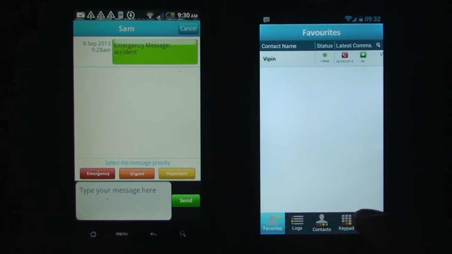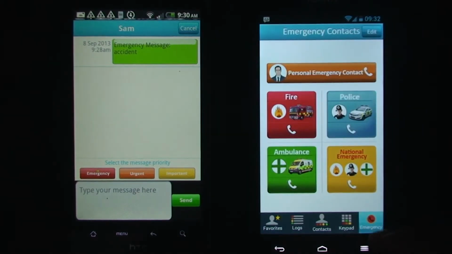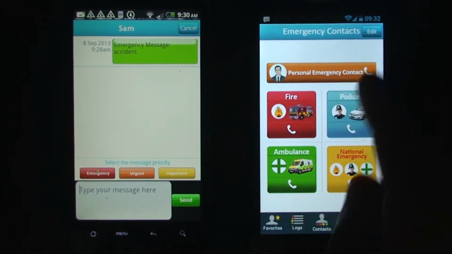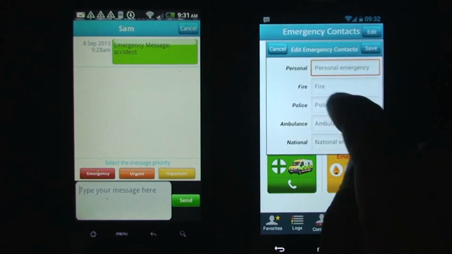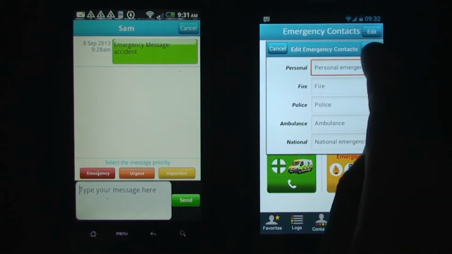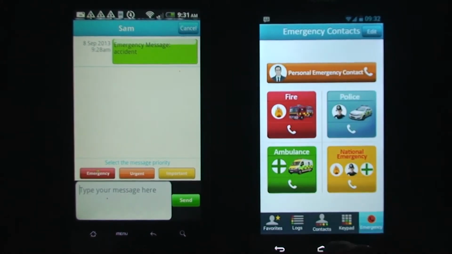Now let's move on to the next one, which is the emergency, a special screen which we have introduced in CallzApp because we care about life. This is the 3-click functionality to reach any national emergency services. What you need to do is store all the numbers here. For example, you have personal emergency contact, fire, police, ambulance, and national emergency. You can store all the numbers here. Once you save that, it's permanently stored. And it's a 3-click functionality.